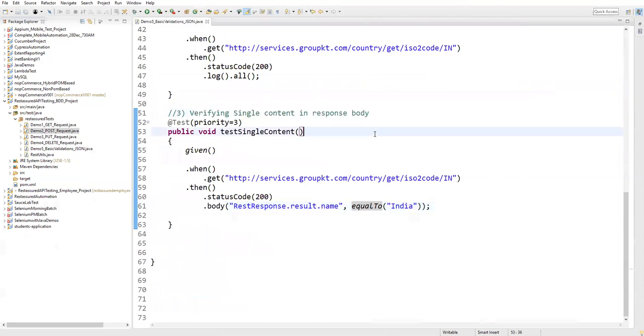Now I will show you how we can verify multiple contents in the response body. Sometimes some APIs will give you multiple contents. So this time I'm going to use a different example. Again, I'm copying the same stuff.